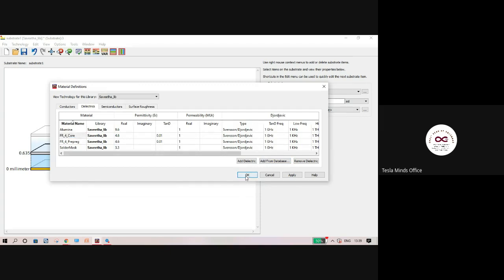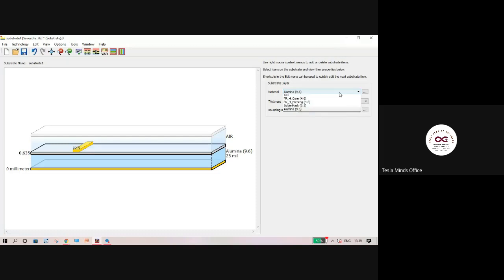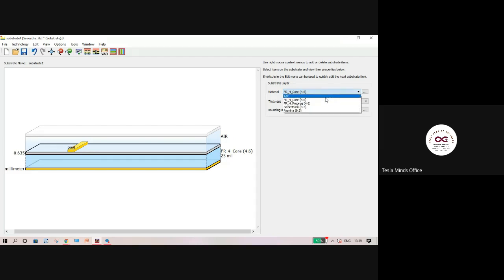So click on OK. I have to go here and choose FR4 core. For FR4, the dielectric constant is 4.6, sorry, and for the alumina it was 9.5, 9.6, I guess. So that is the change in the dielectric material. Here 4.6 is the epsilon value, the permittivity of the FR4. Permittivity is the ability of the substrate to get polarized by an electric field, and permeability is the ability of any material to get affected by a magnetic field.